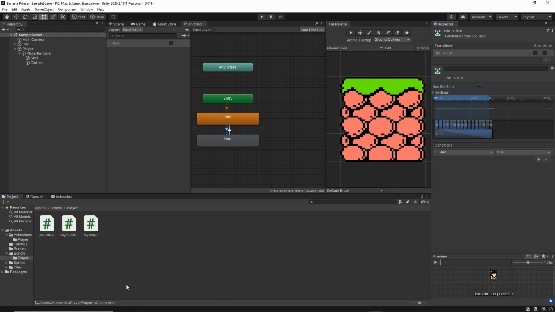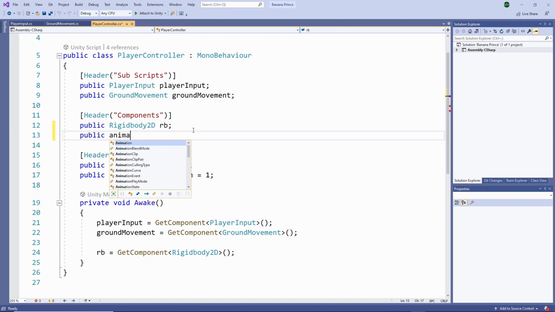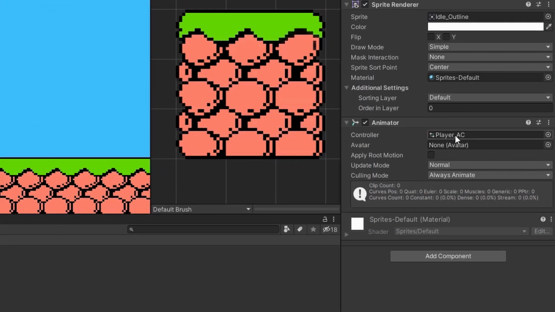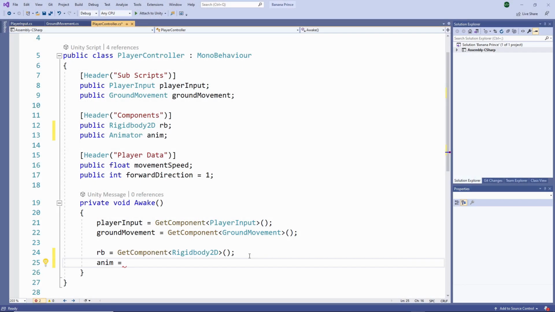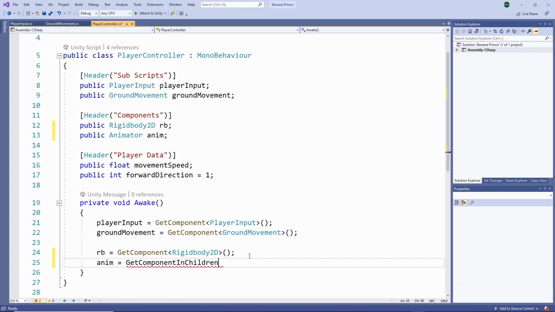Alright, so now let's go back to our player controller. And under the components header, we can add a public animator. Let's call it anim. And in the awake function, let's get a reference to it. So anim is equal to. So if you remember, our animator component is attached to the player renderer and not to the player game object. That's why to get it, we need to use the getComponentInChildren method. And let's pass the animator.